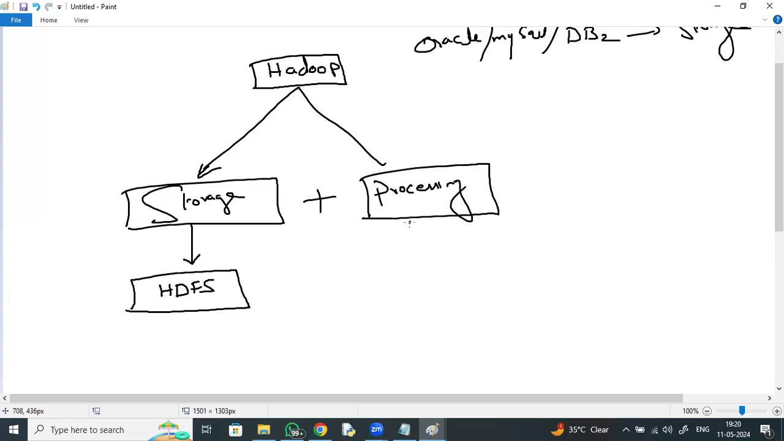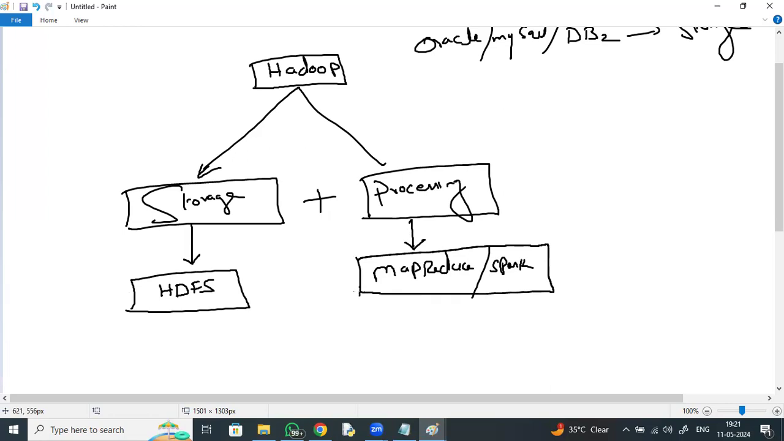And for processing, does it use any technologies like Java or any other? No. It's going with a parallel execution model called MapReduce and currently Spark. So Hadoop provides storage, unlimited data storage is possible, and huge data processing at a quick time. For storage, we have got HDFS, and for processing, MapReduce and Spark.